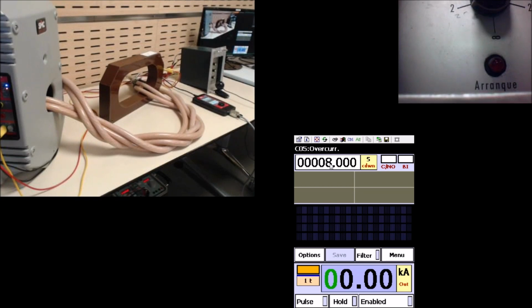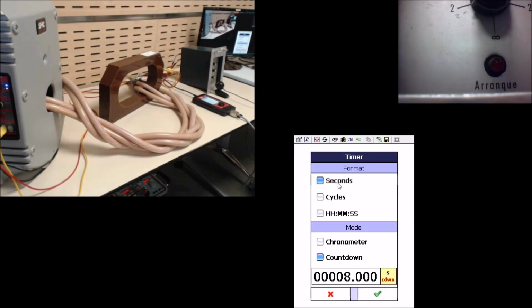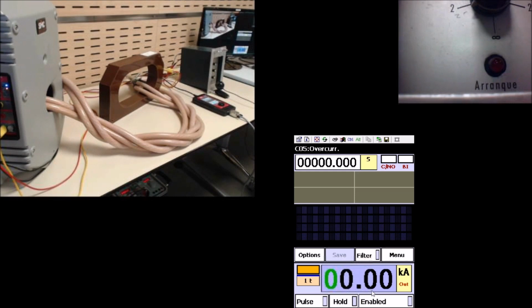I need to just start the injection and measure the resulting trip time. Okay, so I will double click on it and modify the timer mode to chronometer. All right, so I validate it, and now we have this as a chronometer.